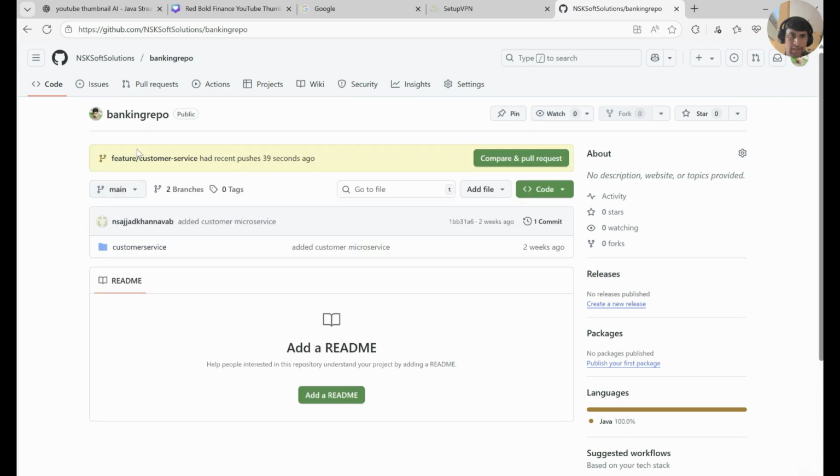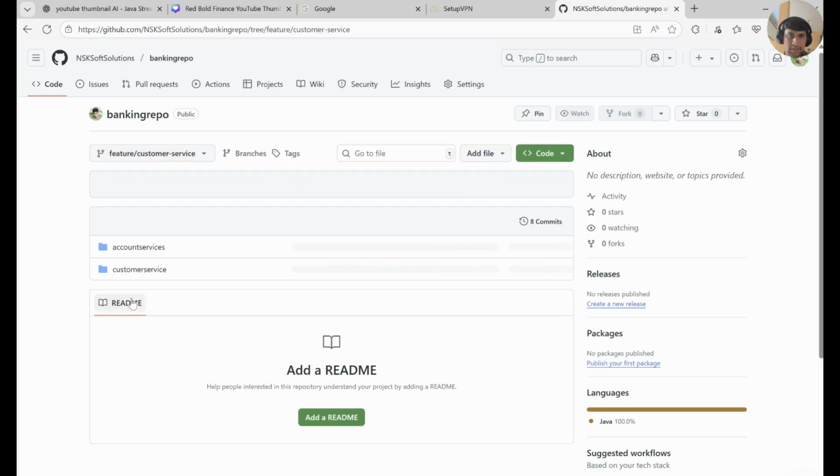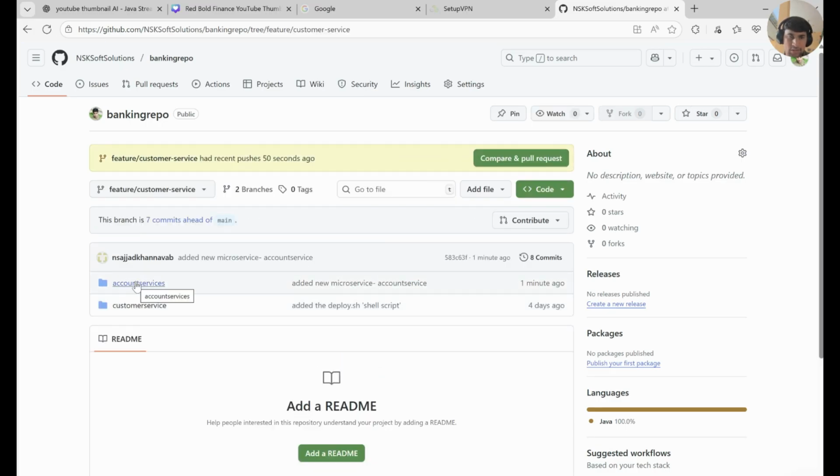We are in the main branch. Now we have the changes in our feature customer service, so let's go to the feature customer service branch. Here we have recently pushed the account services. You can see that one minute ago we pushed these changes. Fine, so we have pushed these changes.